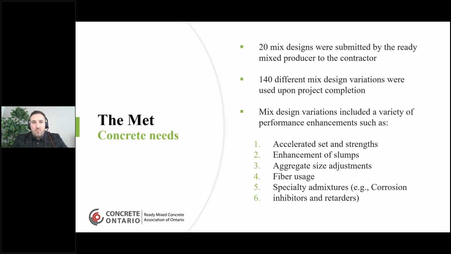In terms of what was actually required for this project, there were 20 mix designs that were submitted by the ready mix producer to the contractor. But in the end, after you factor in all the variation that was required, there ended up being about 140 different mix designs on this project.